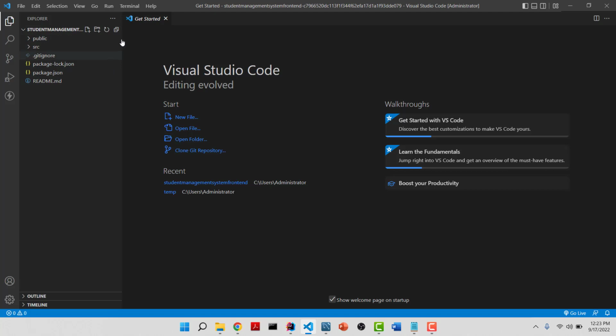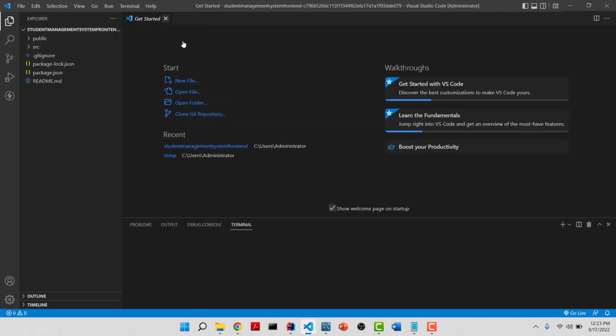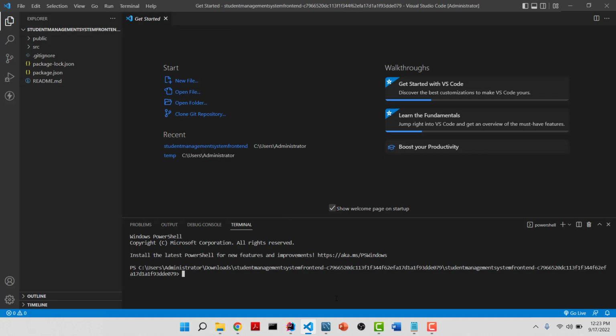After that, I just have to click on Terminal. I'm selecting a new terminal, and let me install all the required modules. So I'm typing a command, that is npm install, to install the modules.